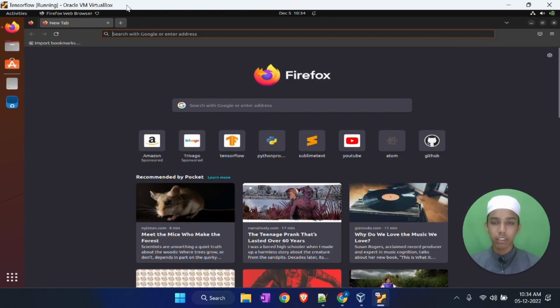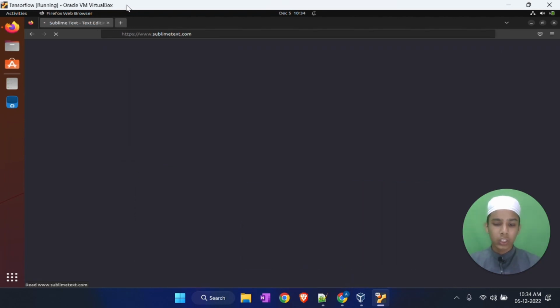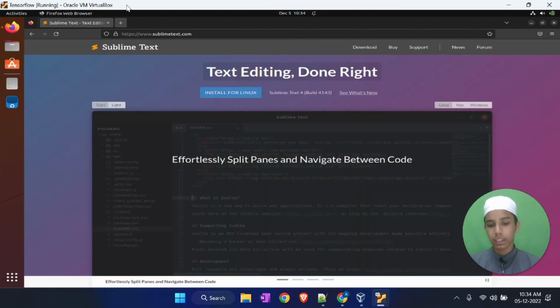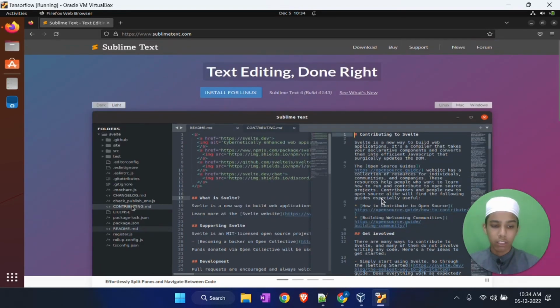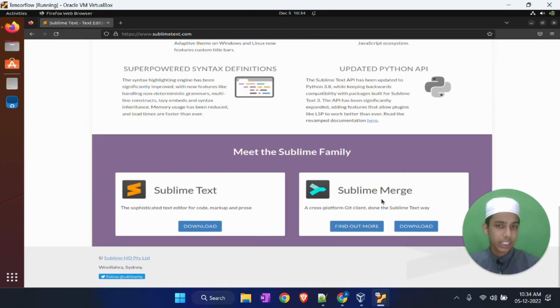So after opening this one, you have to type here something like sublimetext.com. I have used Atom here, but guys, installing Atom is not that simple. I got a lot of difficulties downloading it, so I have just found a way to download Sublime Text. If I download VS Code or other IDEs, I don't have that much memory on my Linux machine.